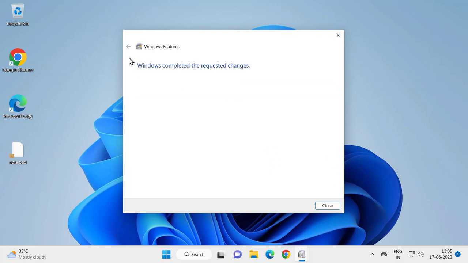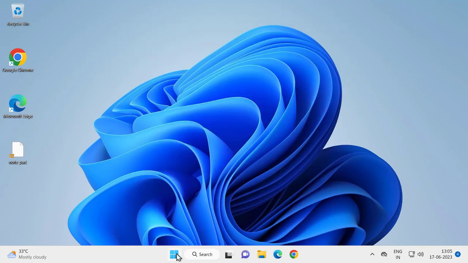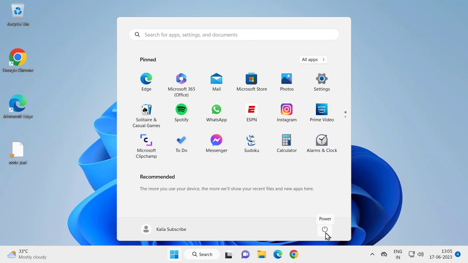Applying changes. Windows completed the requested changes. Close out of here and restart your computer for the changes to take effect, and no more Windows PowerShell popping up, guys, anymore again.